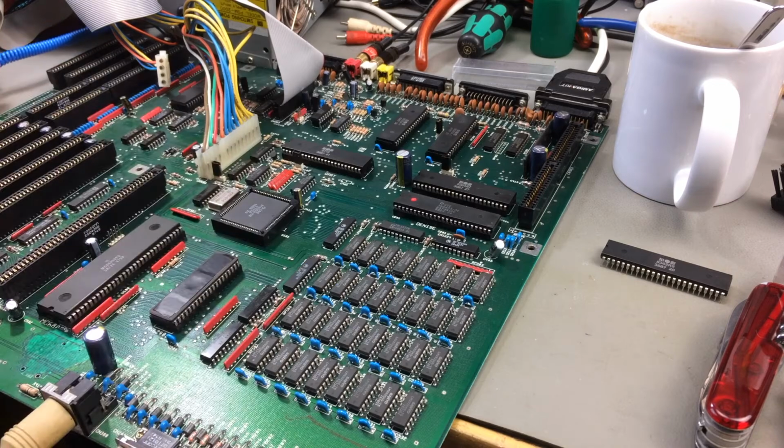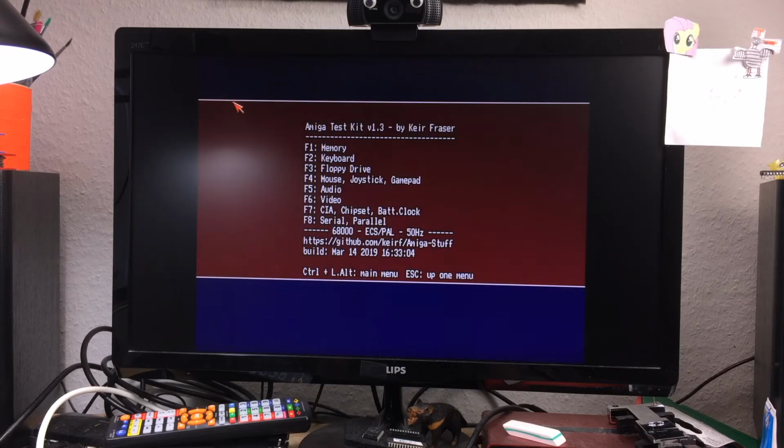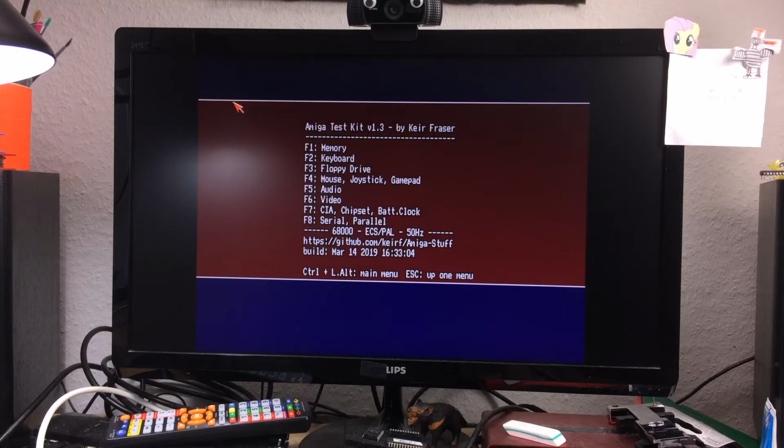And now we should have an ECS machine. Let's see if it works at all still. So it still says ECS, obviously. But it still works, which is a good thing, I guess. Let's see the video test. That doesn't say anything, really. Okay.